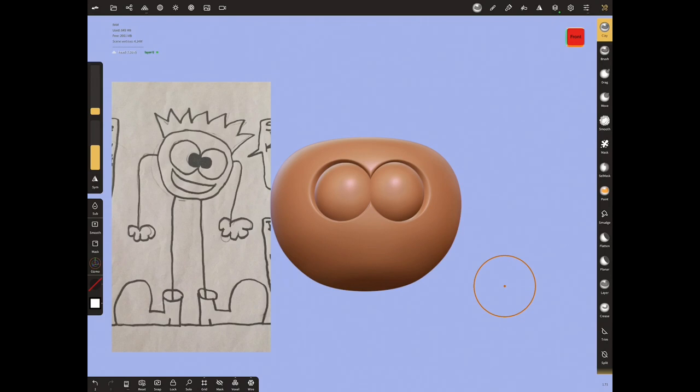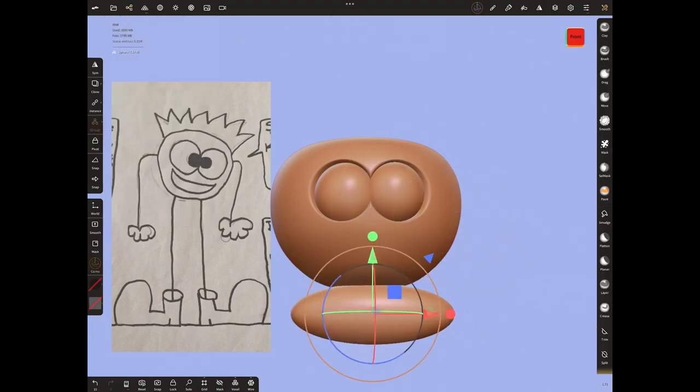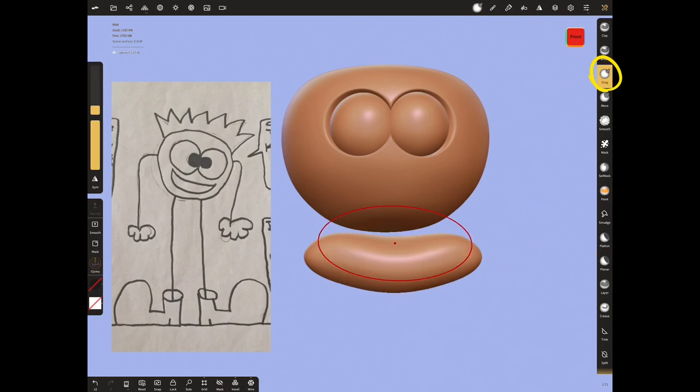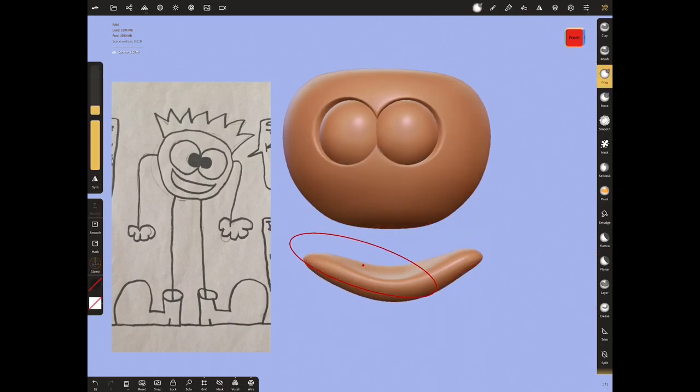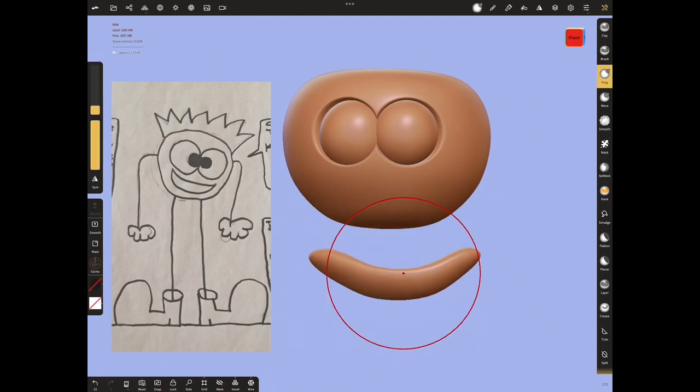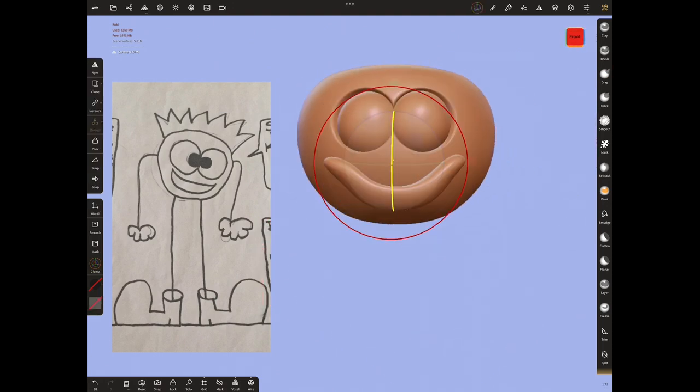Clone sphere and I will show you a different sculpting method to make the mouth. Shape the sphere with drag tool into a smiling mouth. Lower radius, higher intensity. Place the sphere we shaped into the face with a gizmo.